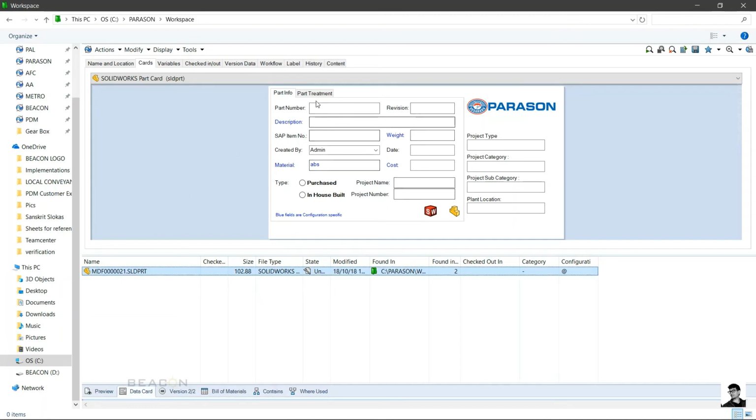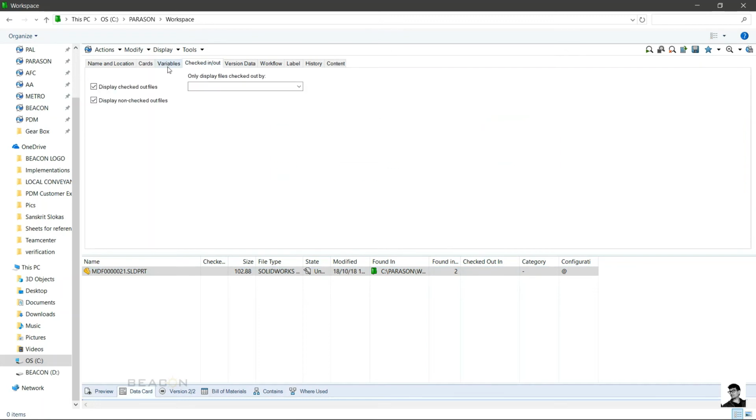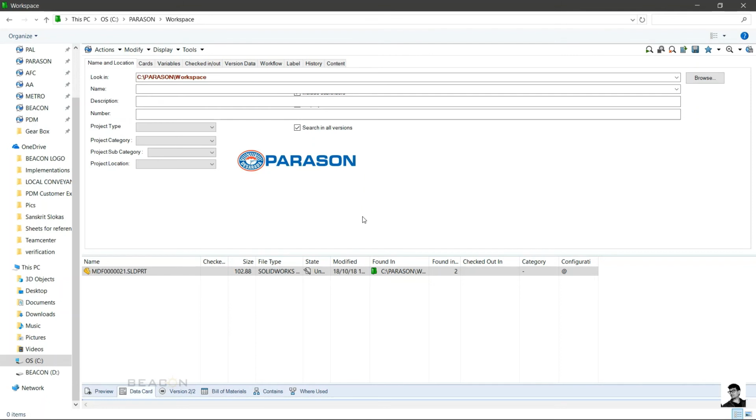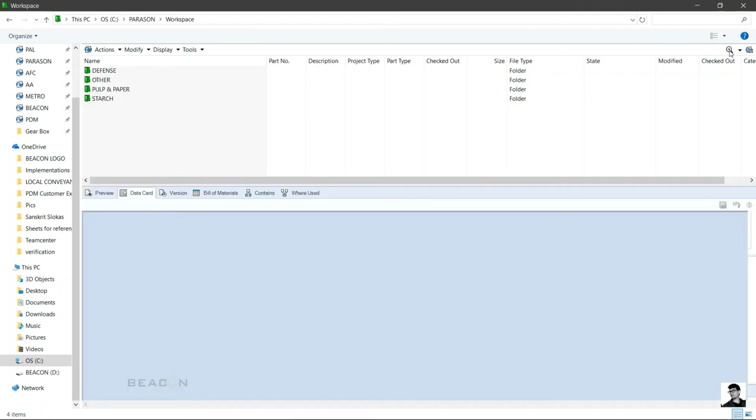In the same way, you can use any of these inputs, even your part treatment, part info, checked in, checked out, variables, version data, workflows, labels, history, content, everything you can use for input. Good, right? So that's how easy it is to search inside SolidWorks PDM to retrieve your data, and the results are exactly in milliseconds. Unlike from Windows, where it takes a lot of time to search a file, inside PDM it will take milliseconds to search a file, because well, we use a database to store our metadata. All your information which you create inside SolidWorks PDM will be stored in a database for easy retrieval, easy storage, and easy communication for your data.